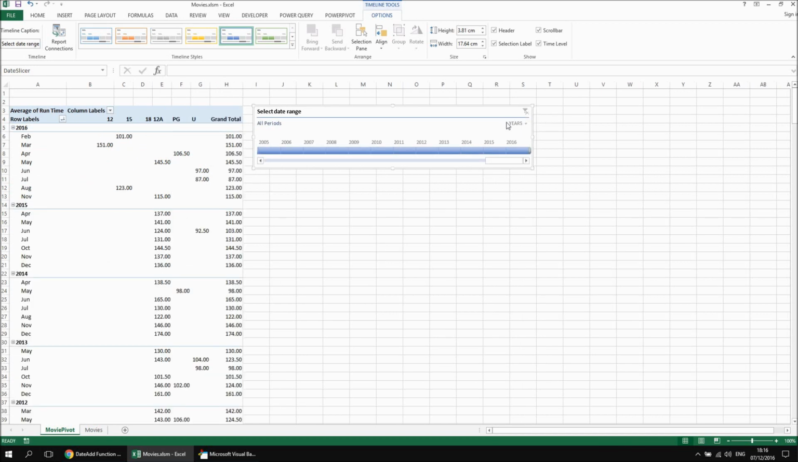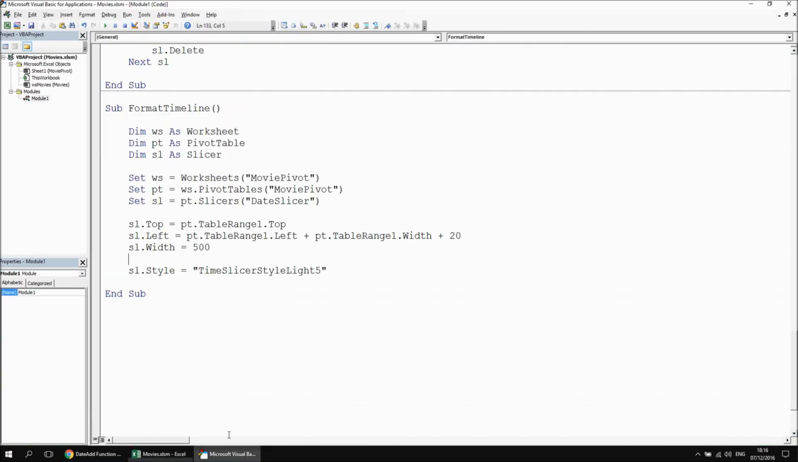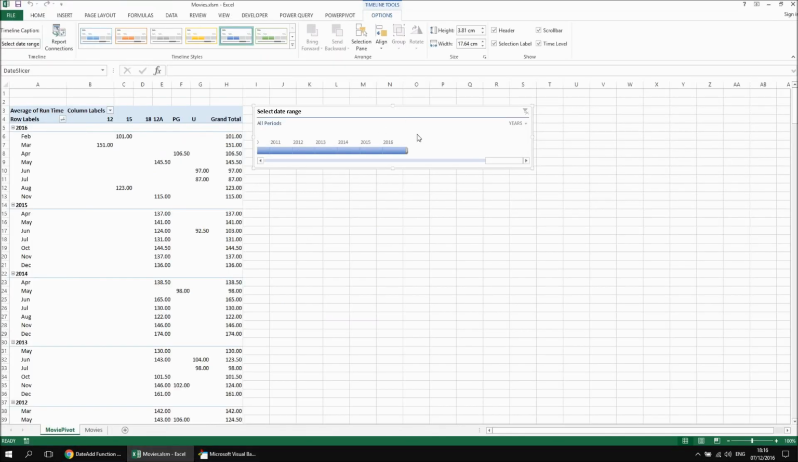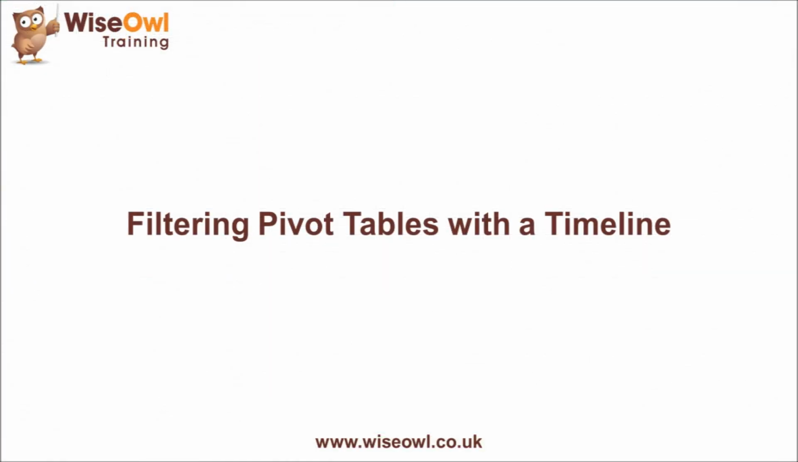So if I wanted to modify that myself, so if I wanted to switch from months to years, say, let's switch back to the VB editor, and as well as saying sl.style, I can say sl.timelineViewState.level, and I can make that equal to one of the different increments of time, as we've just seen there in the drop-down list. So it's currently in months. If I want to set it to years, I can just add that line of code and then run the subroutine again, switch back to Excel, and you'll see that it's defaulted to years rather than months. So it's relatively easy to switch between those different increments of time.